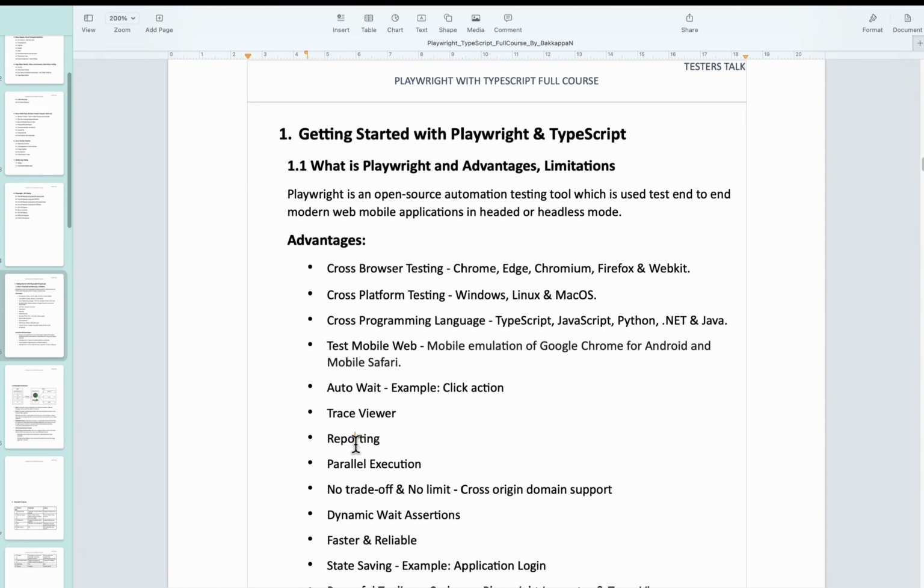And next advantage is reporting. Playwright automatically generates the HTML test report by default, and also it will generate many other reports. And next advantage is parallel execution. So Playwright supports parallel execution, where you can run a number of tests at the same time, so that you can save the test execution time.